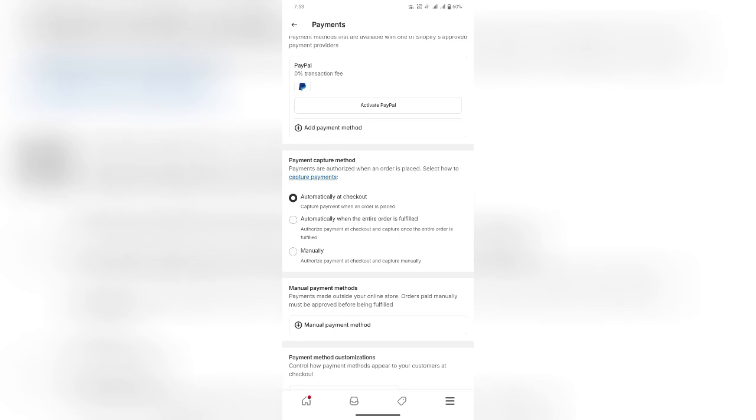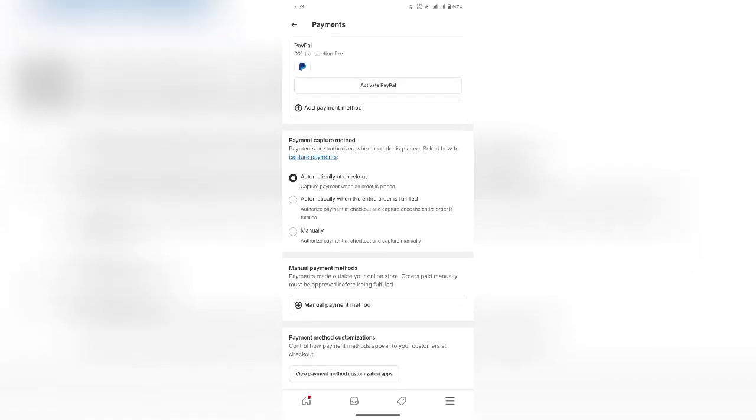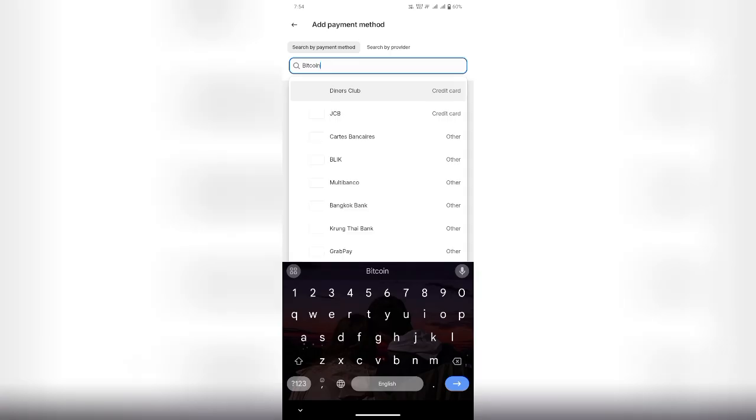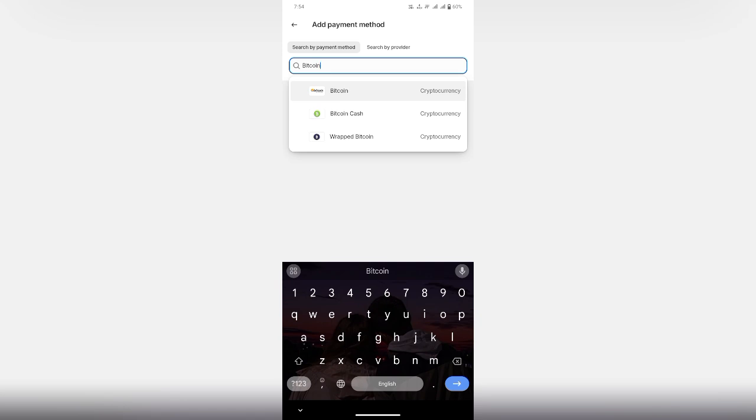Step 2. Enable multiple currencies. Under Shopify Payments, click Manage, then scroll to the Currencies section. Add the currencies you want to support and save your changes.